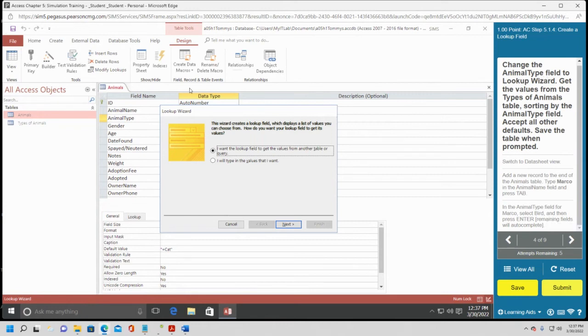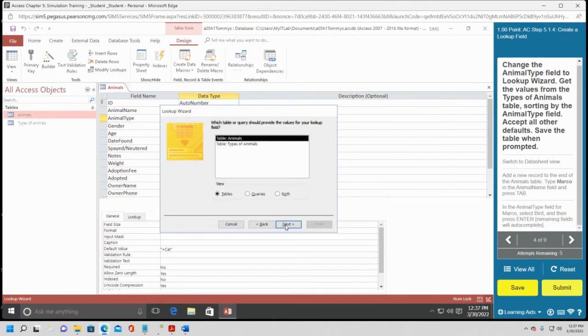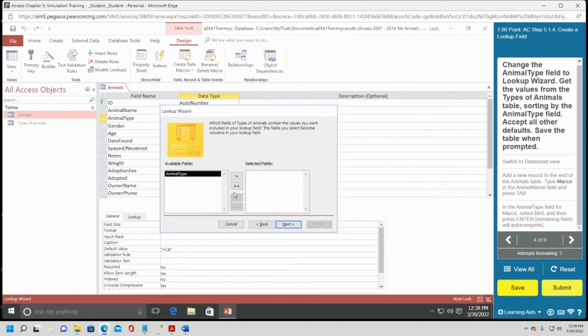Change the animal type field to lookup wizard. I'm doing it. Get the values from the types of animals table. So from another table, yes, and then next. Which table? Animals or types of animals? It says from the types of animals. So types. Oh, let's see down there. So types of animals. Sorting by animal type. That's not a sort, that's just the view. So go next, and now we have to have a sort. No, first we have to select the field. We only have one field, animal type, so we'll select it.